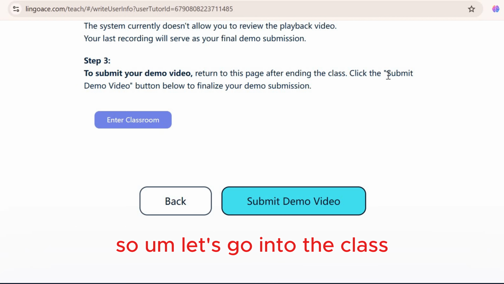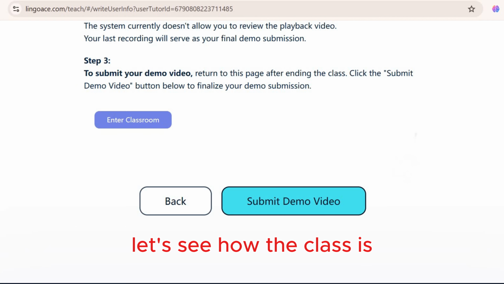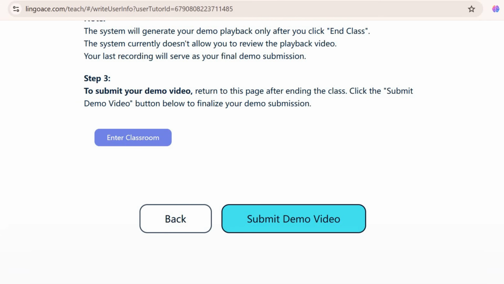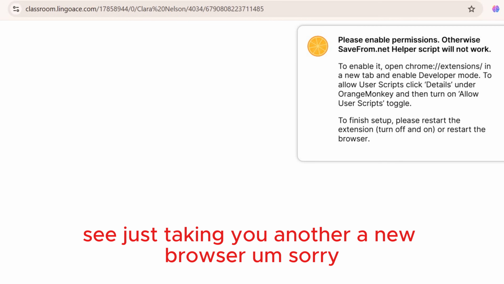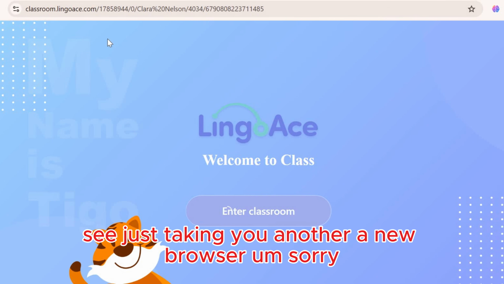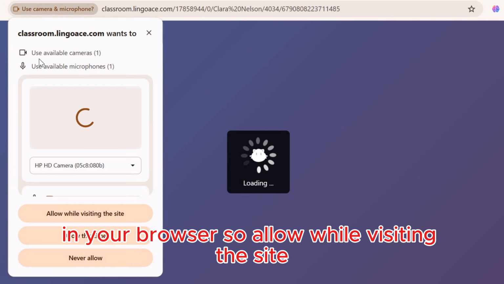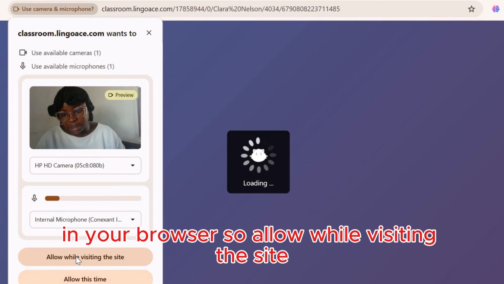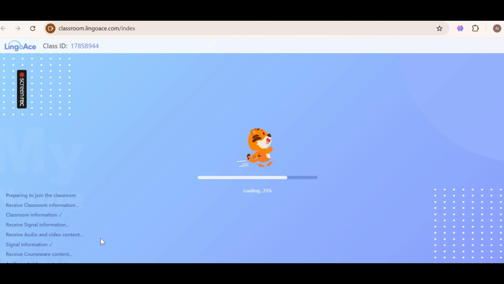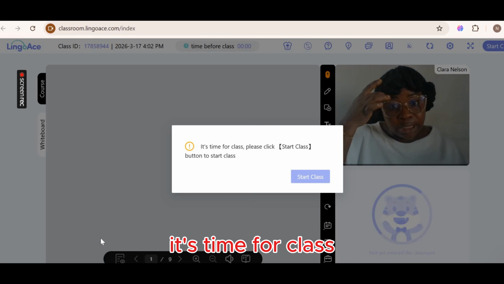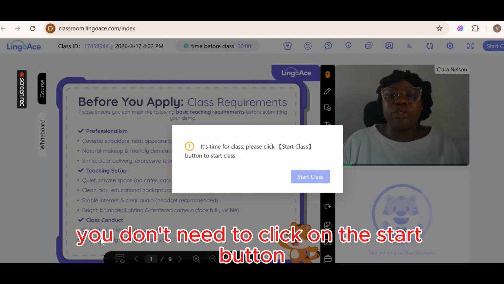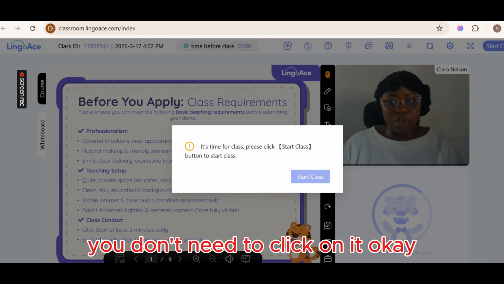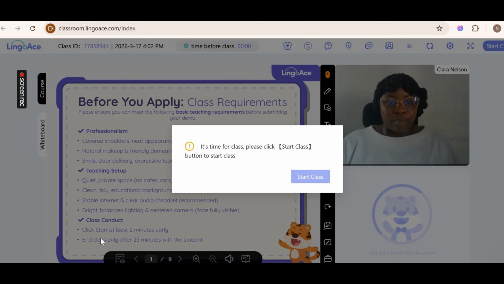Okay, so let's go into the class. Let's see how the class is. So you click on enter classroom. Once you click on enter classroom, see it has taken you to a new browser. So allow while visiting the site. Just be patient. It's time for class. You don't need to click on the start button. Okay?